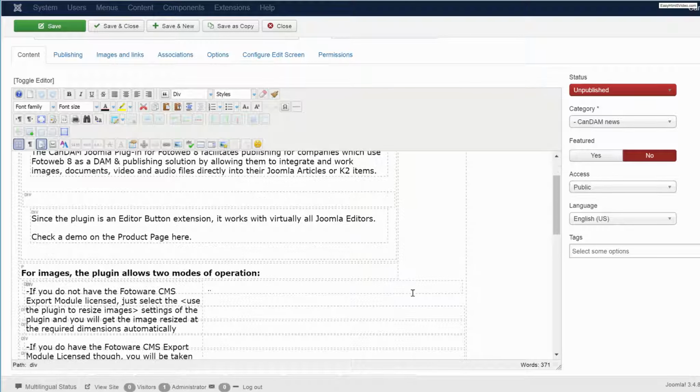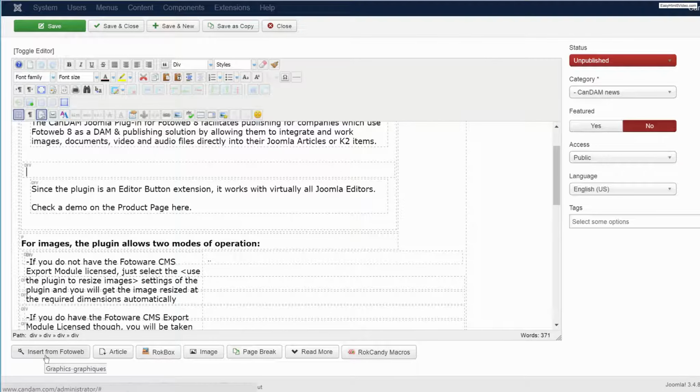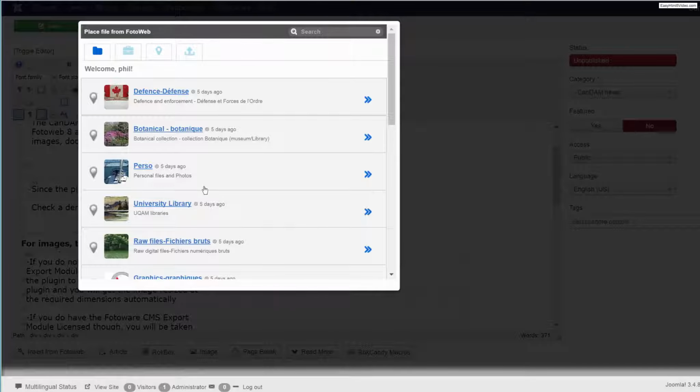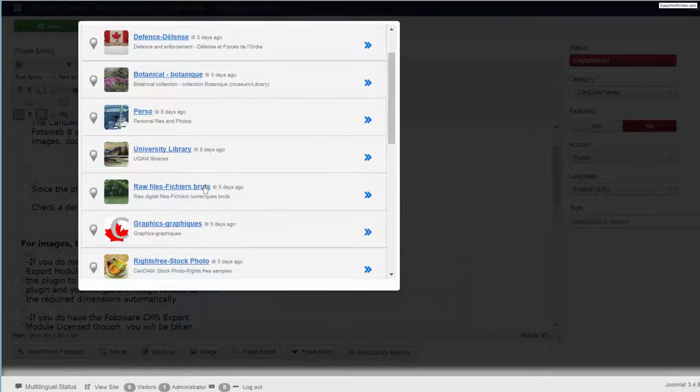Firstly, we will add an image to the article's first paragraph to illustrate the functions of our plugin. In order to do so, we will click the button Insert from Fotoweb, in the Joomla editor. The plugin launches the Fotoweb selection widget, which allows you to search for digital assets in the archives you have access to, and to select them.